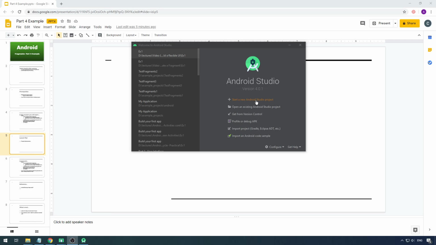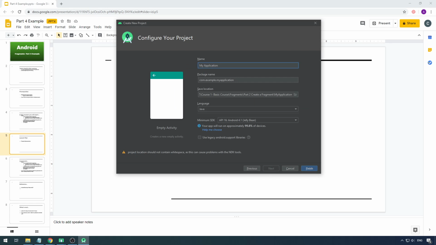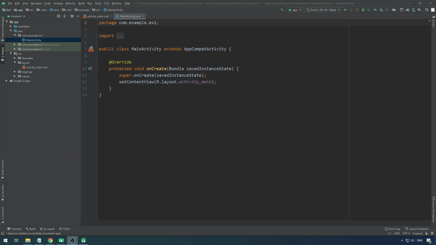So let's create a new Android Studio project. Let's create an empty activity. Click next. Let's give a name and a location for this. Okay, so the project got created.